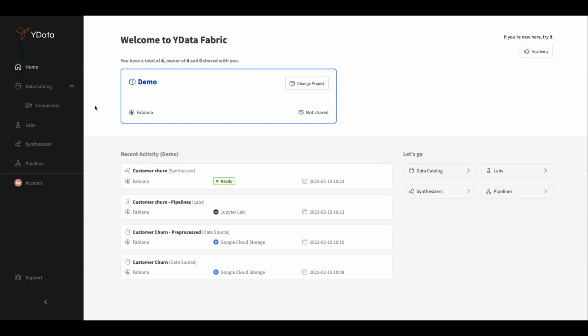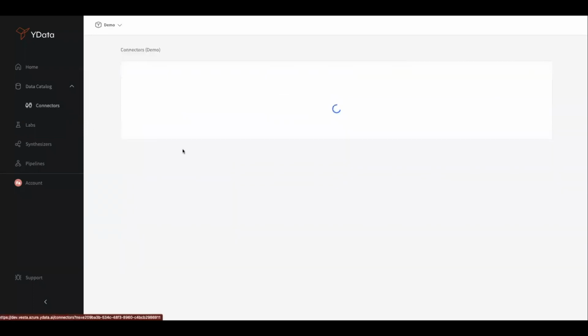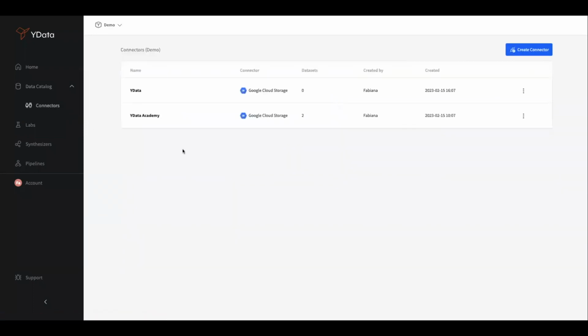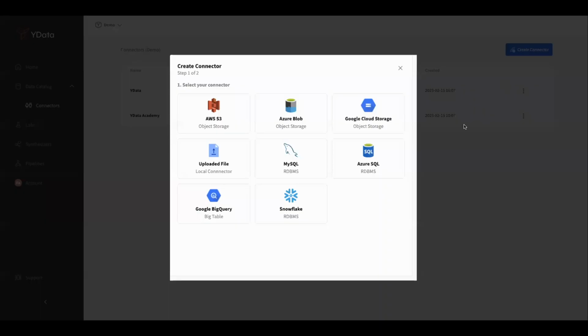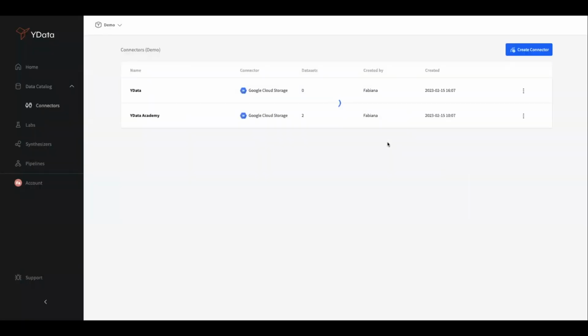Here I'm in my demo project. I have some data sets already created in my catalog, but to do so, I had to first create the connector. The creation of the connector is very simple. I just need to select the data storage that I want, input the credentials, and I'm good to go. Each and every connector can be reused several times. In this case, for example, I have two data sources that were read from the same exact connection.